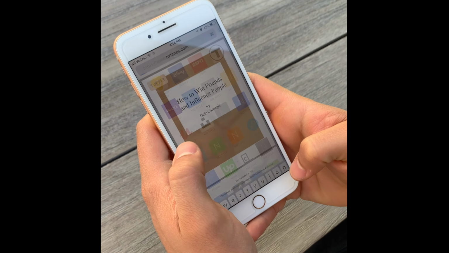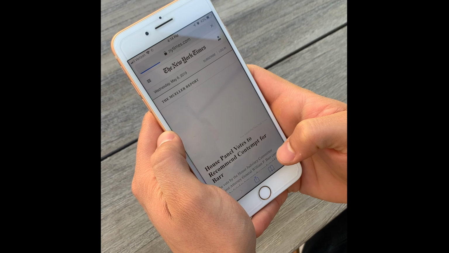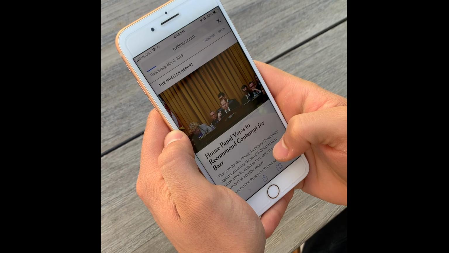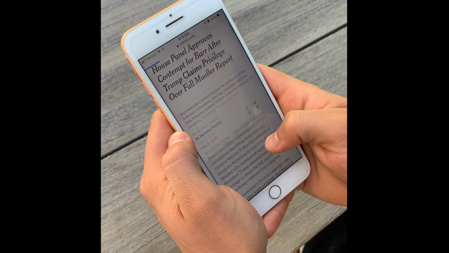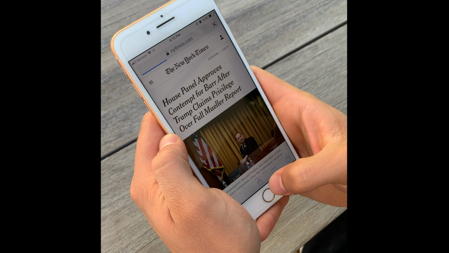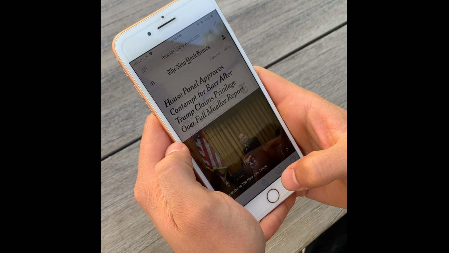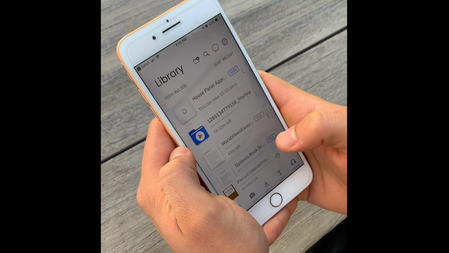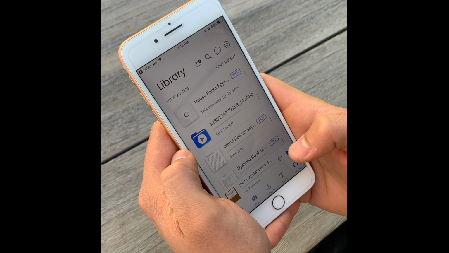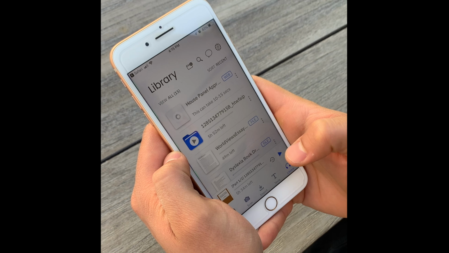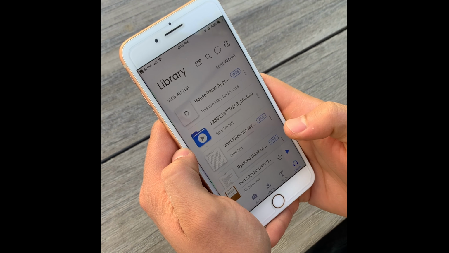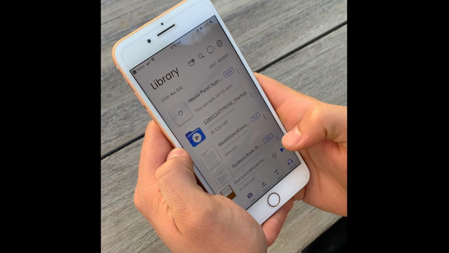So I'm going to search for the New York Times. And okay, I see this first House panel votes to recommend something. I actually don't want to read it, but I want to listen. So I'm just going to share it to Speechify like that, listen now, and I can also choose to listen to it later. And so actually what I could hypothetically do is sit here, find 10 articles I want to listen to, and save them all to Speechify, and then listen to them later.